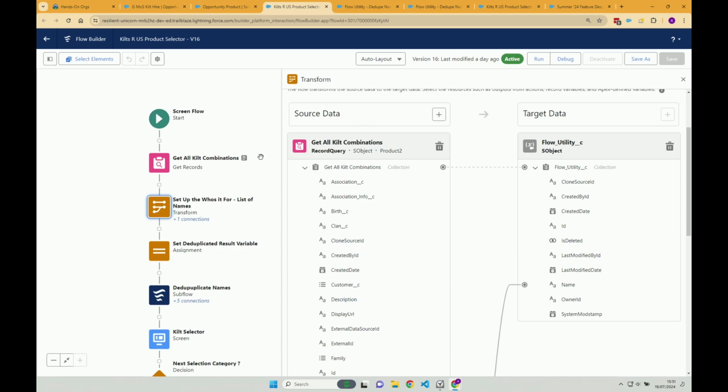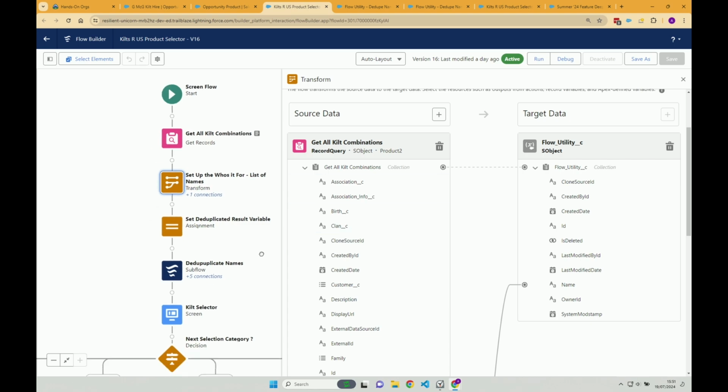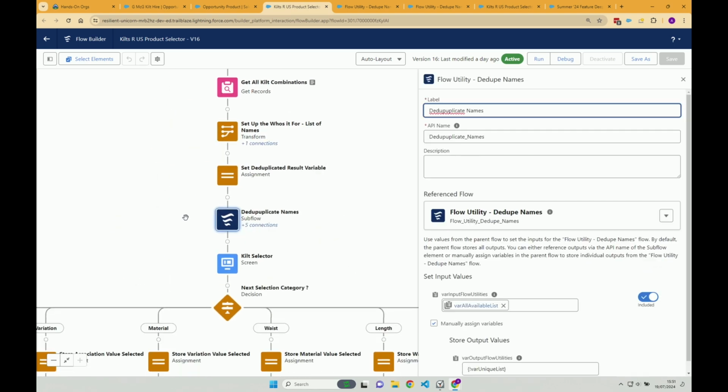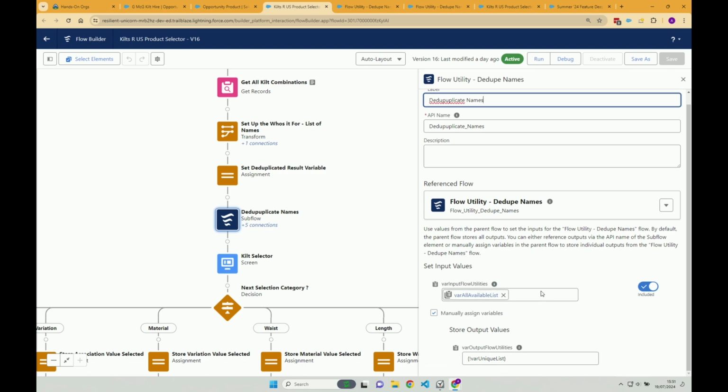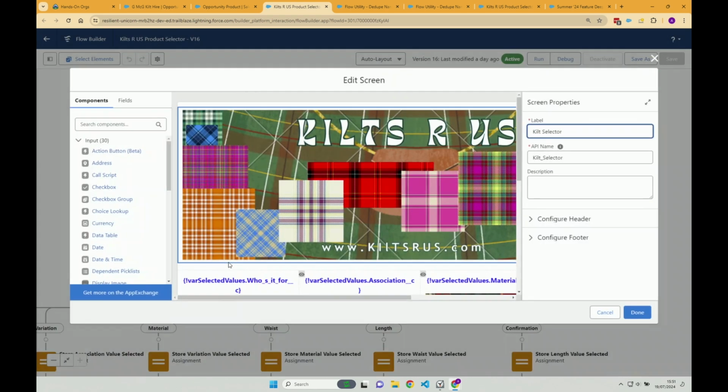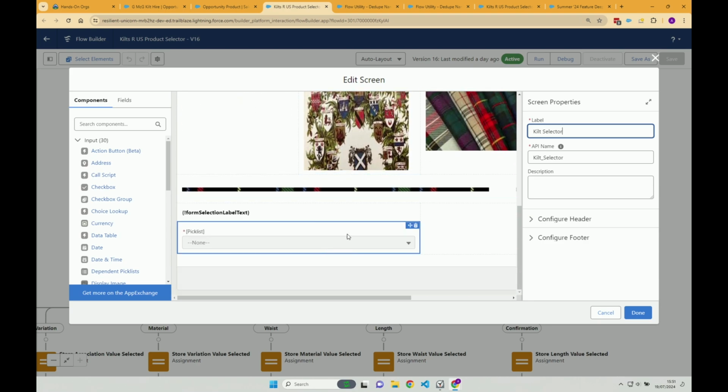And then we've got this subflow, which we'll come to later, which we pass in the list of these flow utility records with all the duplicated names, and it passes out a unique list of those flow utility records, which we then use to drive a record choice set, a collection choice set, which drives the picklist values in the picklist you'll see on this screen flow. So that's where those unique names are being shown back to the user, and the user's picking one of them, and we'll later use that in a filter.